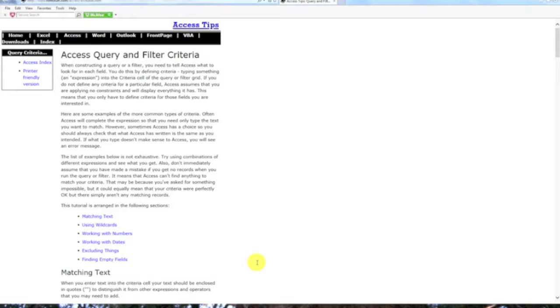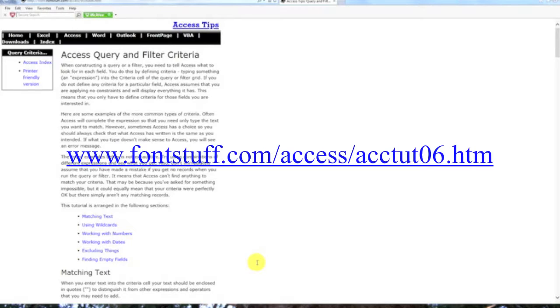A long time ago, I found this website that actually has excellent information about using the criteria field in Access. And at the top here is the link. It's fontstuff.com/access/ACCTUT06, Access Tutorial 06. And so this is going to show you how to use the criteria field and give you some excellent examples.